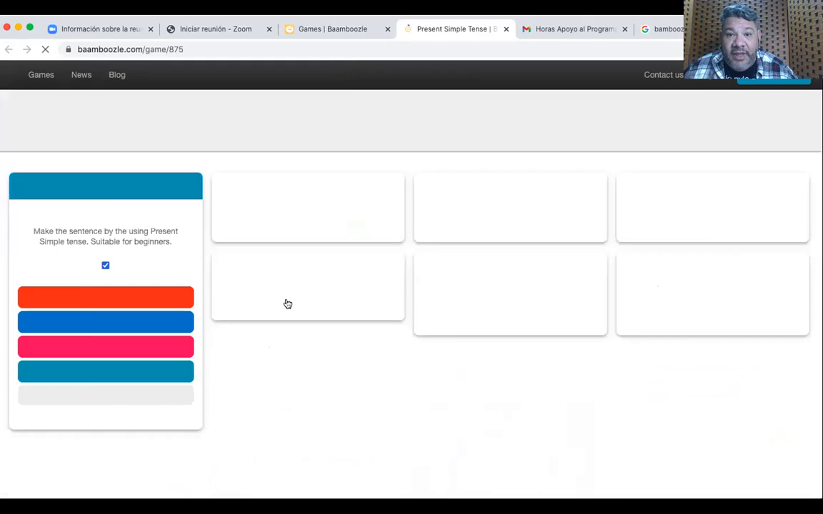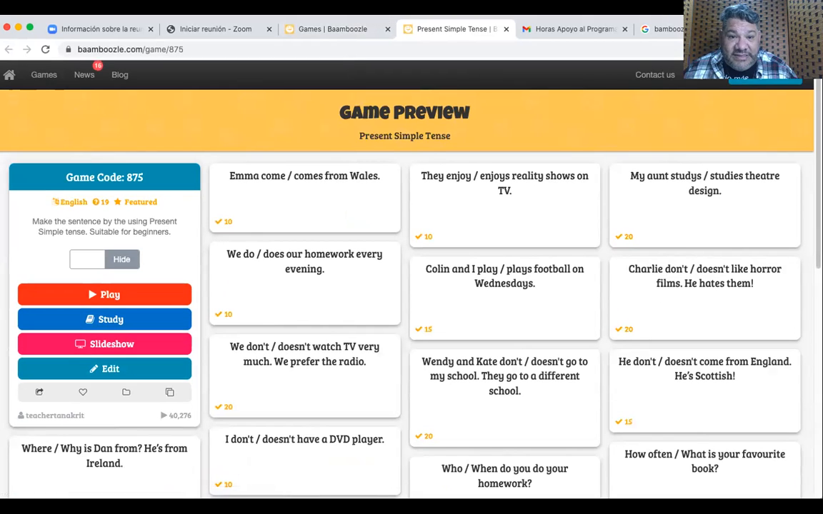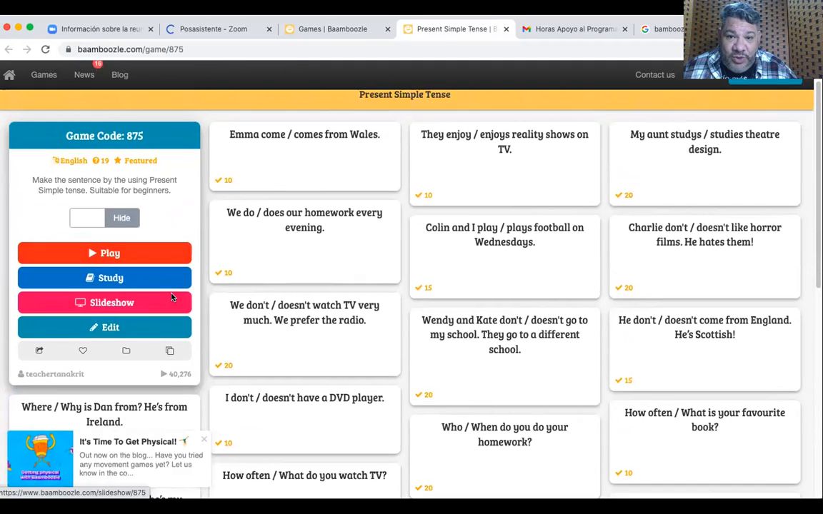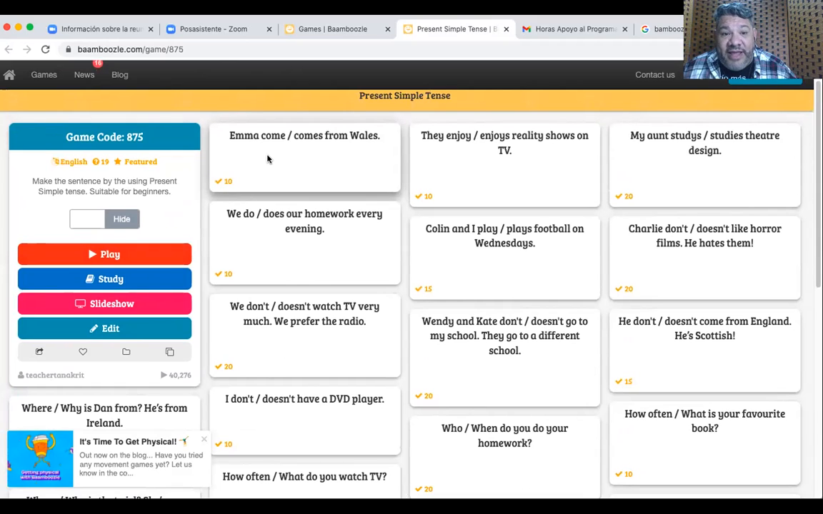So I click. And when I click in here, as you can see, we have the game preview. So you have the code, and in this section you have the link. If you want, you can save the link and later share this link with your students. As you can notice here, there are questions. What they are going to do is select the option in the game that is the right answer, and they are going to add up points.